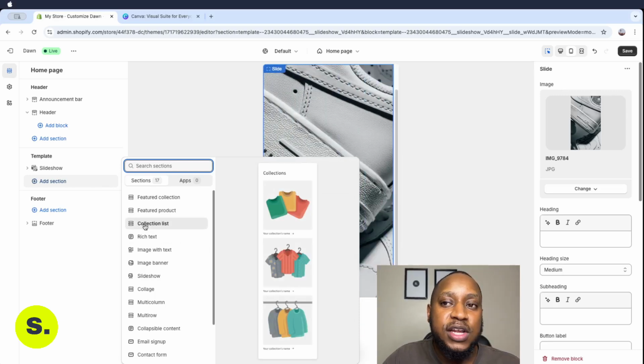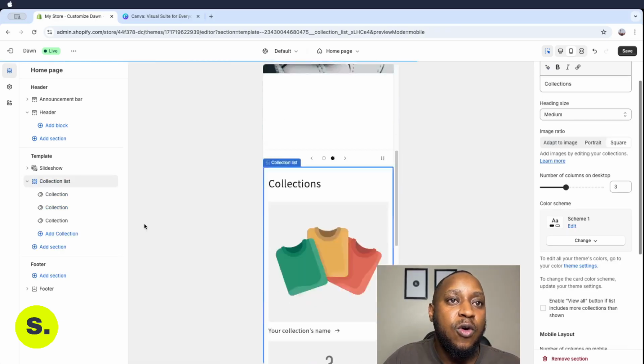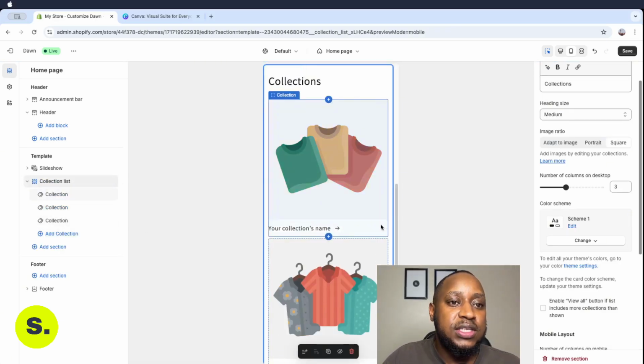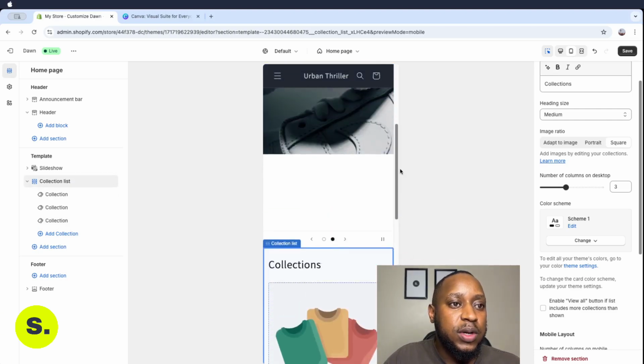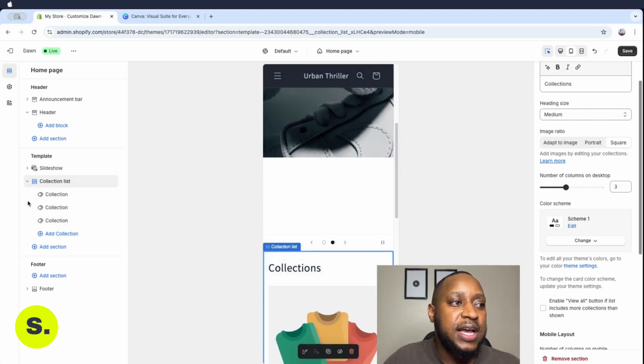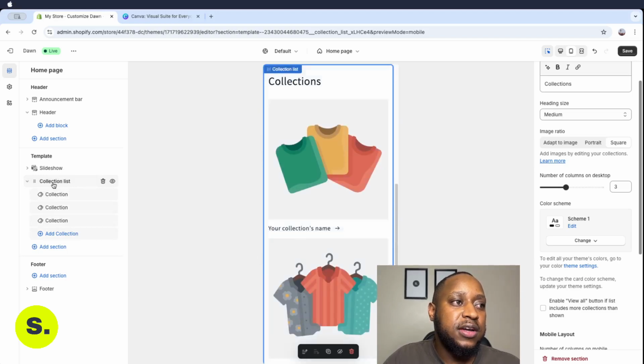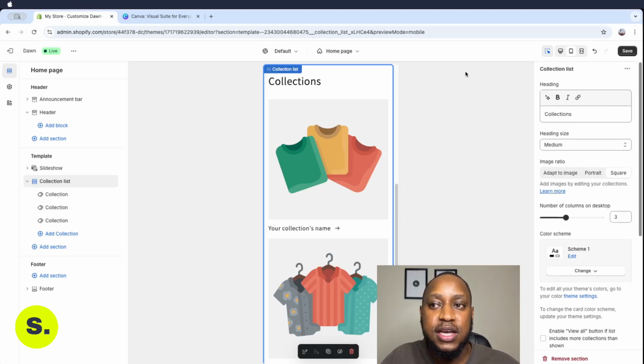Remember that we have already created collections for this particular store. So this is how the collections are going to look like. What I want to do first is reduce the size of this collection, and I'm going to click on it here. And then this is going to appear on the right hand side. Don't forget, it's always going to appear on the right hand side unless you make your windows smaller.